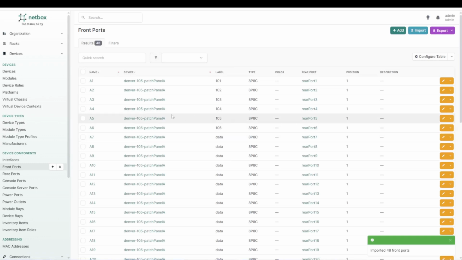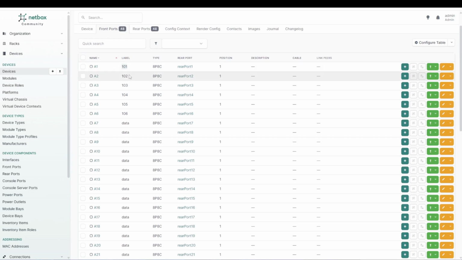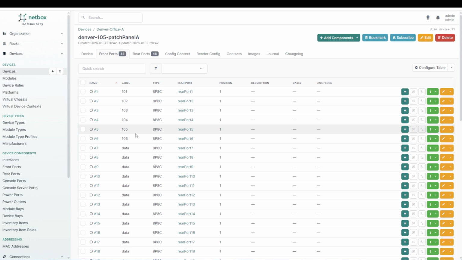There we go. Now you can see the name, the front part of the port, the name, the label, the type. So we can go back into this actual device, and we can see now we have 48 ports on the front. And we can see which port is actually in. So this is patch panel A, obviously, 1, 2, 3, 4, 5, 6, 7, all the way down. And then there's our label. So if you did know the actual room number, you could put the label there. If you didn't, if you just have data, just put data. But you can see how that works. So hopefully that makes sense.